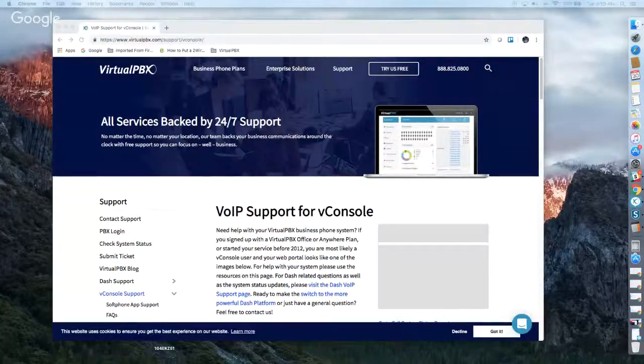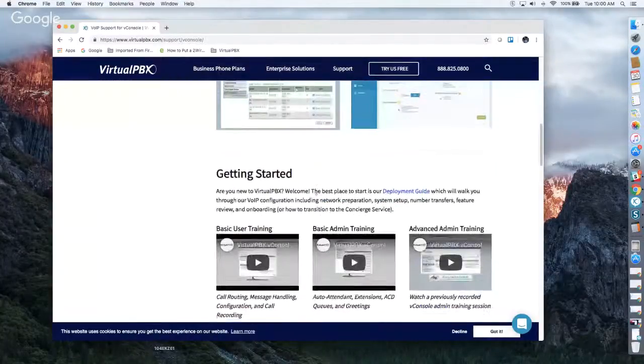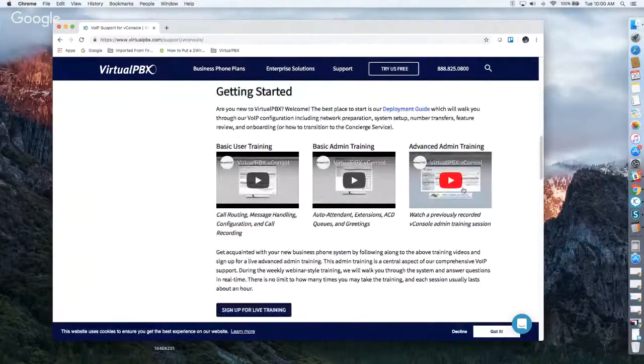This is VirtualPBX admin Dash training for our Dash platform. If you're a vConsole customer, we no longer do the live trainings for vConsole. However, we do have them recorded. So if you go over to virtualpbx.com, you mouse over support, and then you choose vConsole support, which is where I am right now. If you scroll down just a little bit, over here on the right, the advanced admin training, that's the complete training we have for vConsole. Basically it covers all the features, how to set things up, etc.